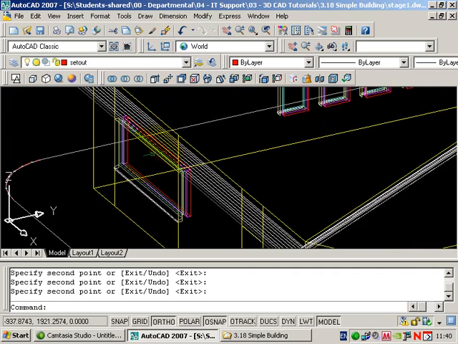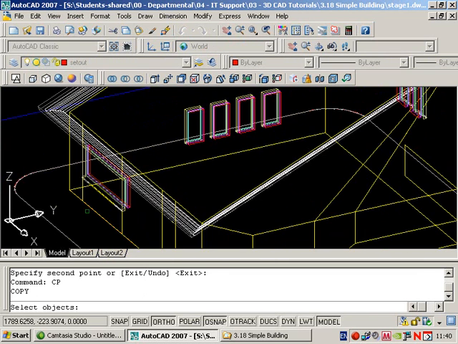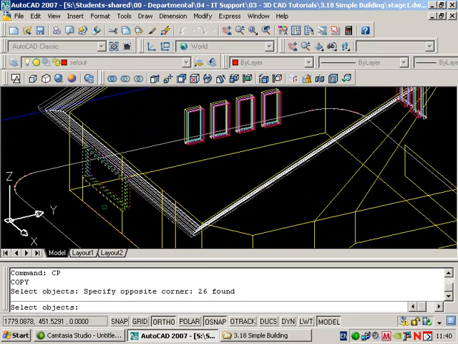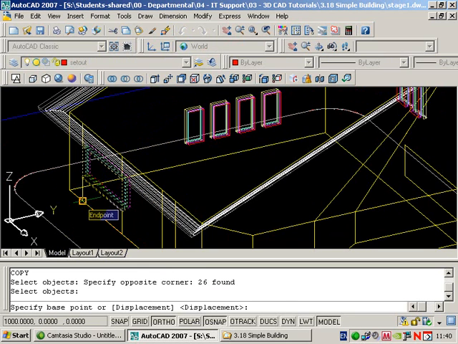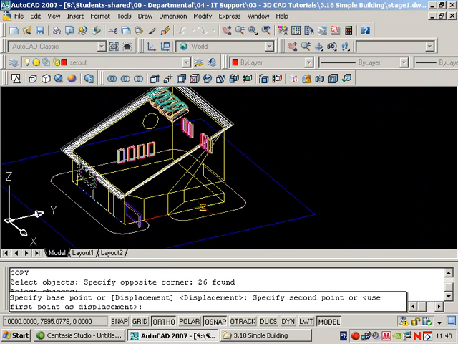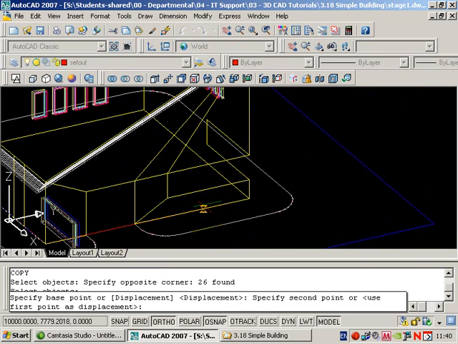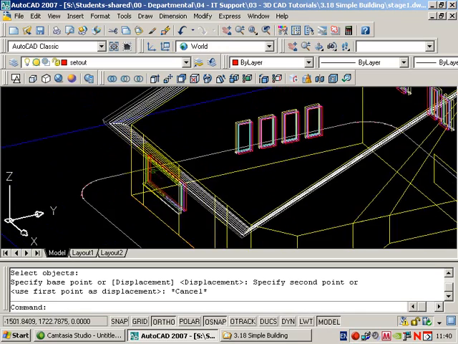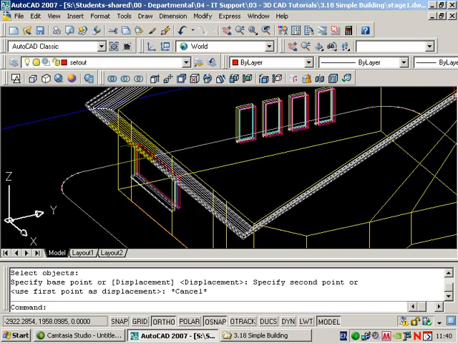So we'll need a copy of the window first. So CP, return, put a window around the window, sorry about that, base point, and destination point. Let's escape that, let's try that again. I picked the wrong base point. We need to pick a base point at the top of the window.